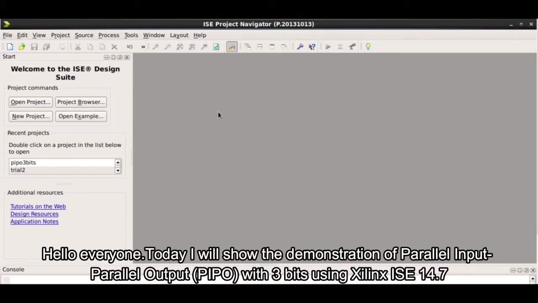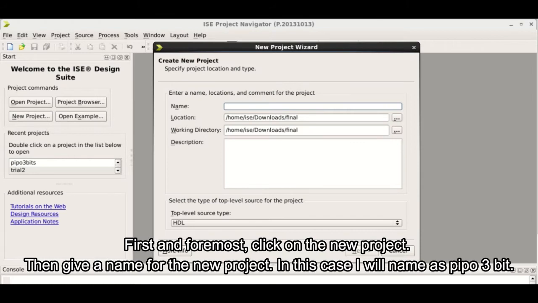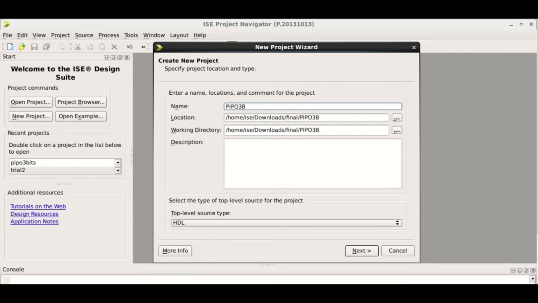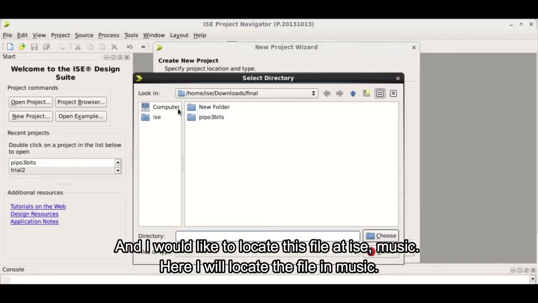Hello everyone, today I will show the demonstration of parallel in parallel out, known as PIPO, with 3 bits using Xilinx ISE 14.7. First and foremost, click on new project and then give a name for the new project. In this case, I will name it PIPO 3-bit, and I would like to locate this file in ISE, music, and here I will locate the file in music.